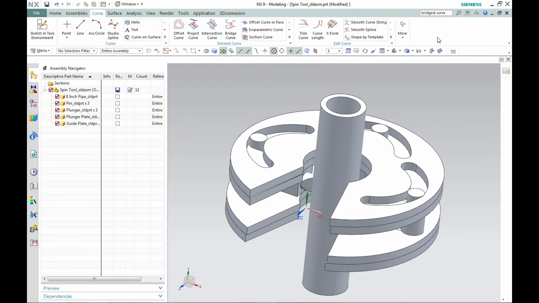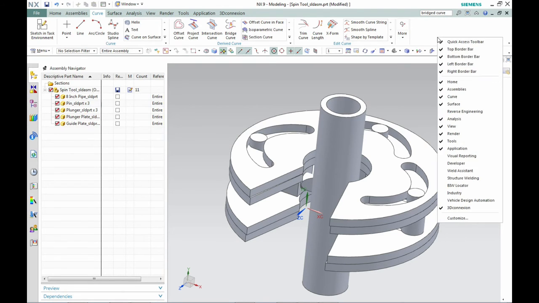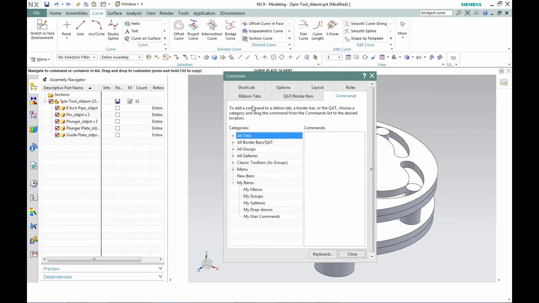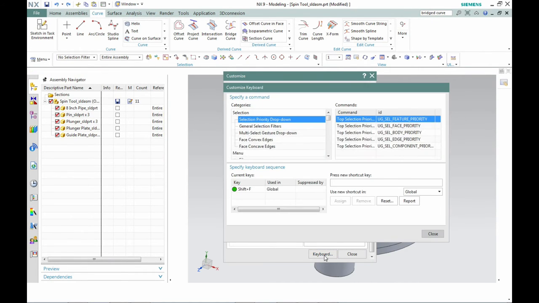for the pan command. So if you right-click in the gray area up here, you'll get this drop-down, which allows you to turn items on and off on the normal ribbon bar. But if you go down to the bottom and you select Customize, you'll get this dialog that allows you to customize a number of different things in the interface. Where we want to go right now is under the keyboard. If you go to keyboard, this allows you to customize the keyboard.